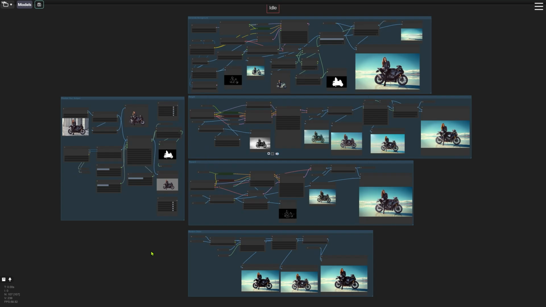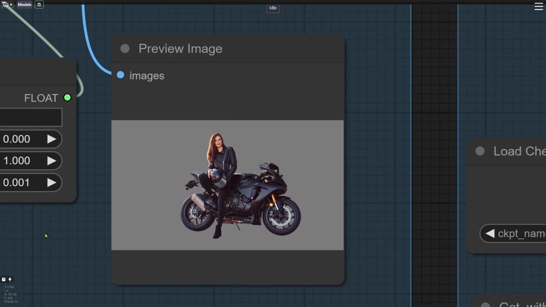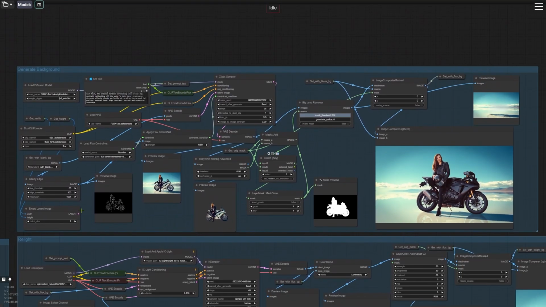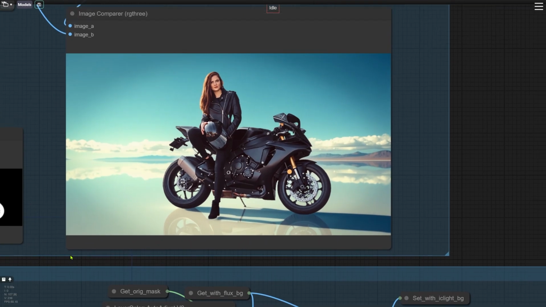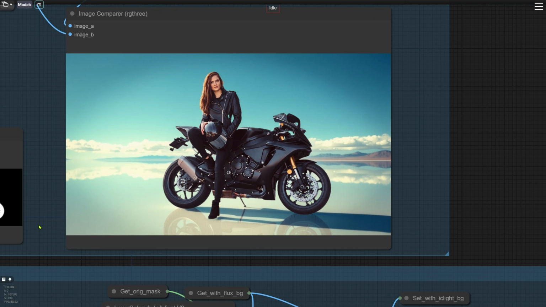This workflow is made up of 5 node groups. The first one removes the original background and positions the subject, like the woman and the motorcycle in our example, on a gray background. In the second group, we bring the Flux model to generate a new background that fills in the gray area we created earlier. It starts to look pretty good, but you'll notice the woman and the motorcycle still look out of place because they haven't been adjusted to match the new background's lighting.